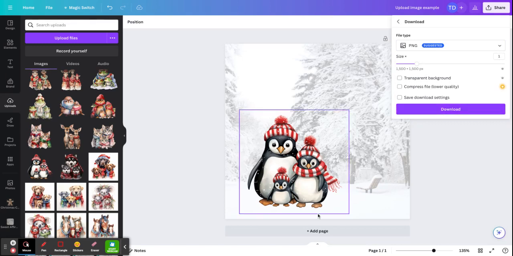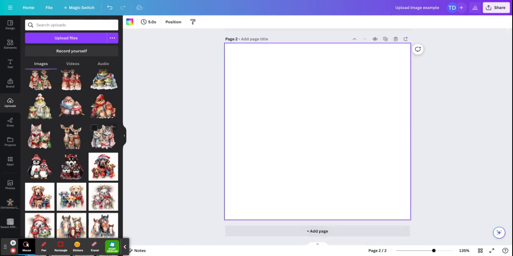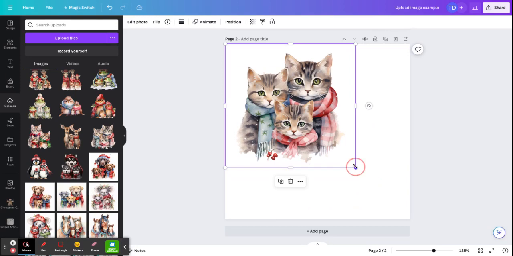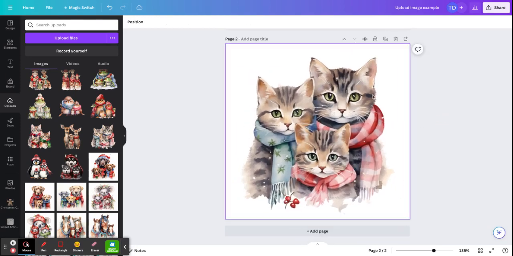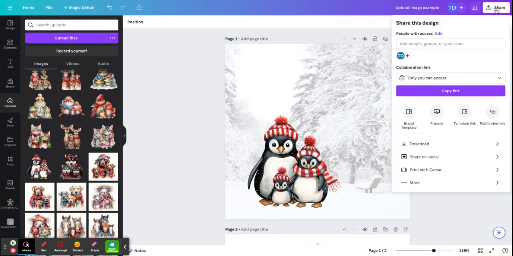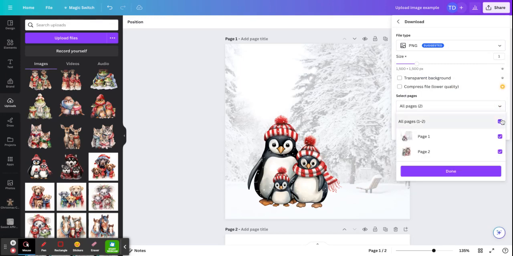If you had multiple pages here, so for example, if I wanted to go here and just add another page, you can see my cute little kittens here, then I would have two pages. And if you were to download it as a PNG, now you'll see when you click PNG, you have the option to select different pages. So you can save each page as its own PNG file.